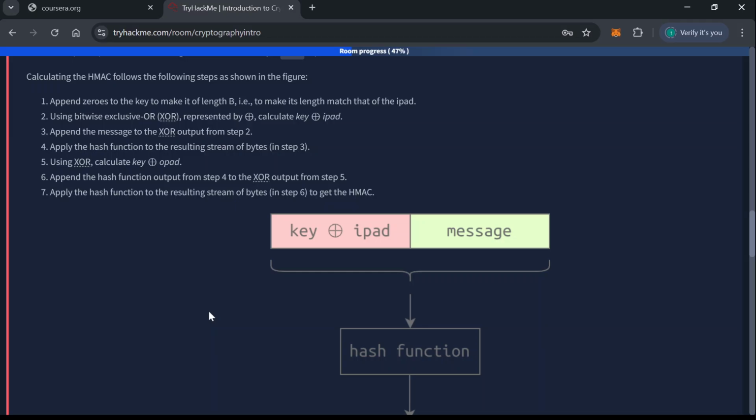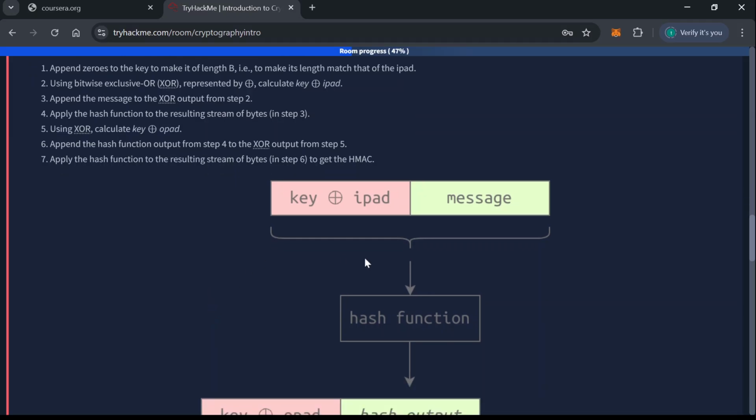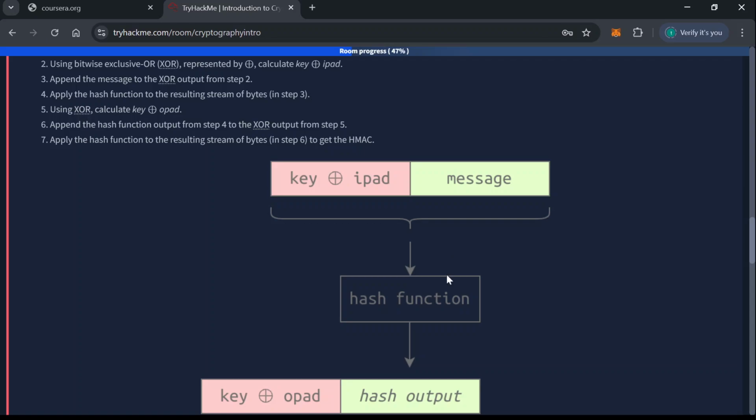We are now going to append the message output from step 2 to the key iPad. That's what we have here. Now, 4. We apply the hash function to the resulting streams of bytes. So the key iPad that we got will be added to the message. Then we subject them to the hash function.